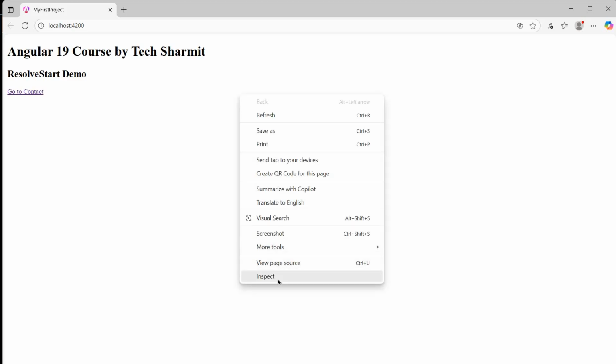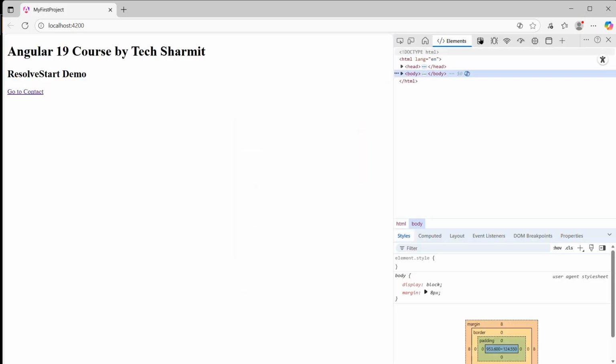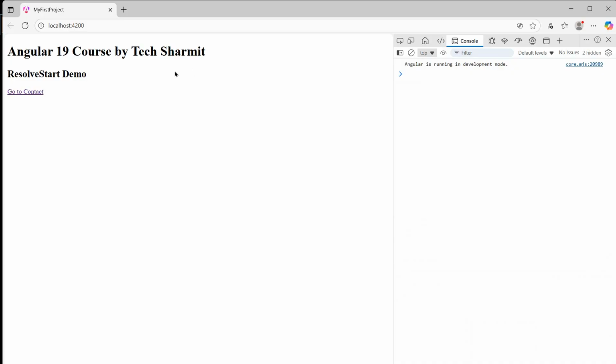Right now if I click on inspect to check the console, it will show that there is nothing, right? But the moment I click on this go to contact, it will invoke the resolve, and it will also show you the message. So let me click on go to contact, and here you can see we have the message from the resolver. ResolveStart fired for contact, which is correct, and it is also showing resolver is running. This is what we were expecting as an output.